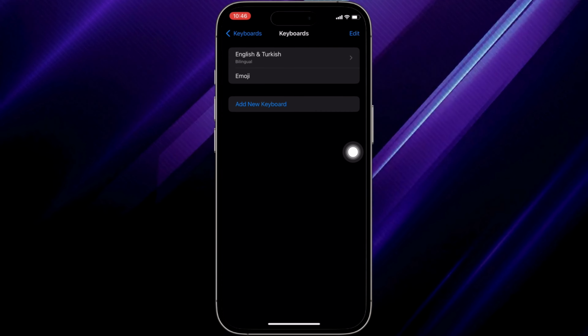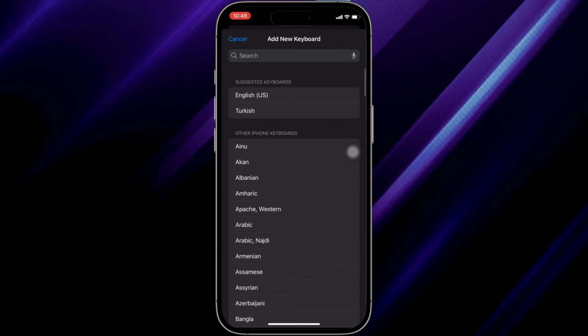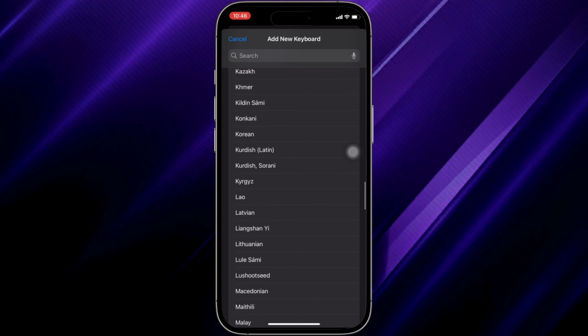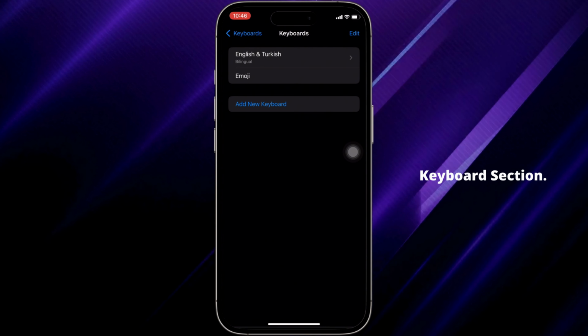Once you've selected, you can also click on Add New Keyboard. From here, you can select any of the keyboards that you want to. Once done, now let me head over to the keyboard section.